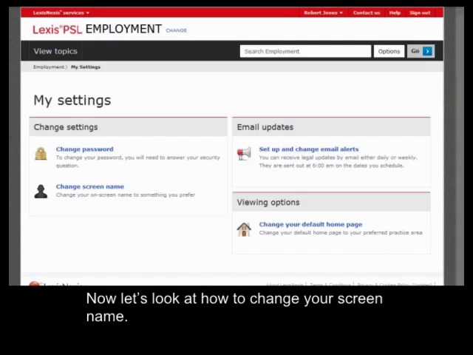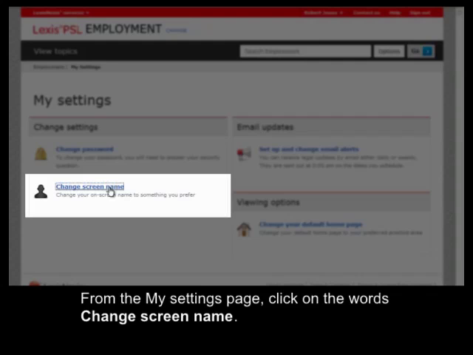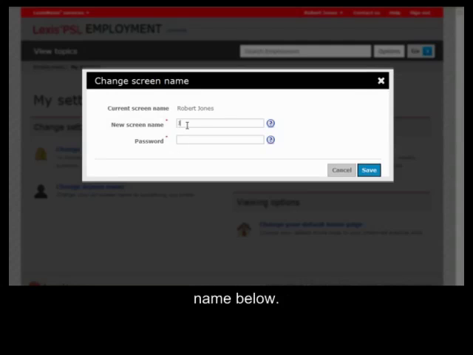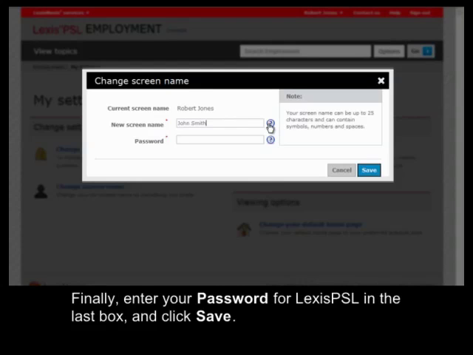Now let's look at how to change your screen name. From the My Settings page, click on the words Change Screen Name. The overlay shows your current screen name and has a box for you to enter your new screen name below. Hover over the question mark to learn the rules for a screen name. Finally, enter your password for LexisPSL in the last box and click Save.